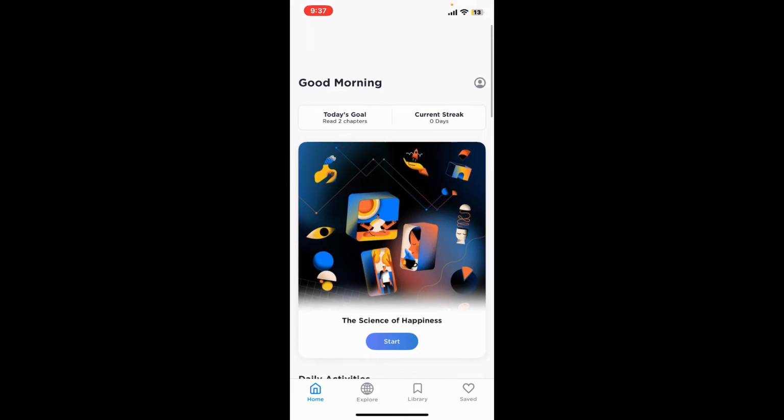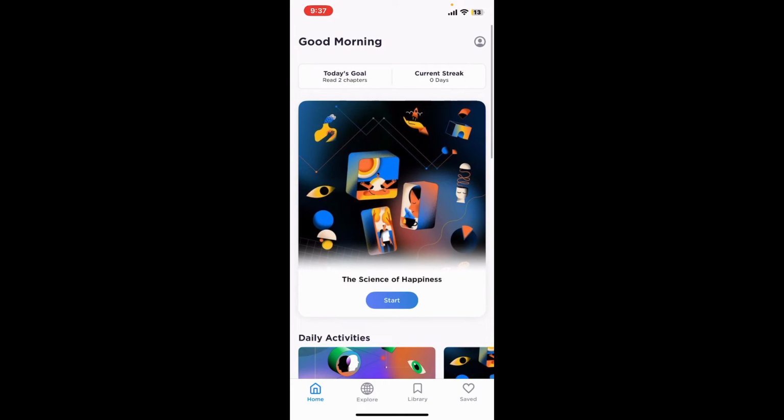Now you can get back to your Imprint application. Now, whenever you log into your account, you will need to enter the newly created password. So that's how you can easily update your password on Imprint.